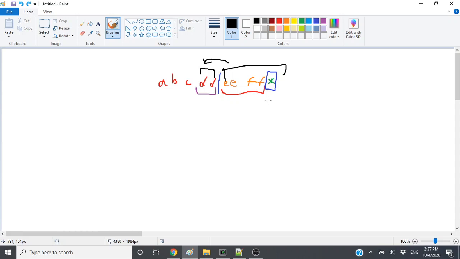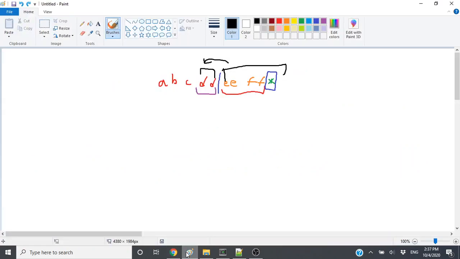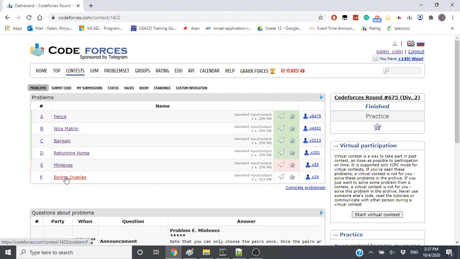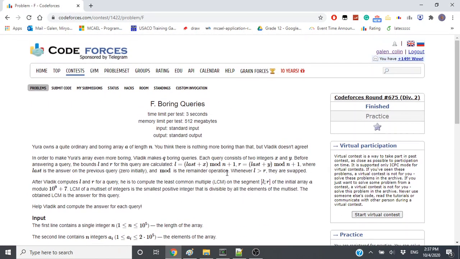Okay, I guess that's it. After this video, I'll try and change up my implementation and make it better. But in any case, that is the idea. It's just greedy, and if so, you remove both of these characters and you continue on the suffix. Okay, and F, I have no idea what I'm doing at all. Yeah, no idea what I'm doing.